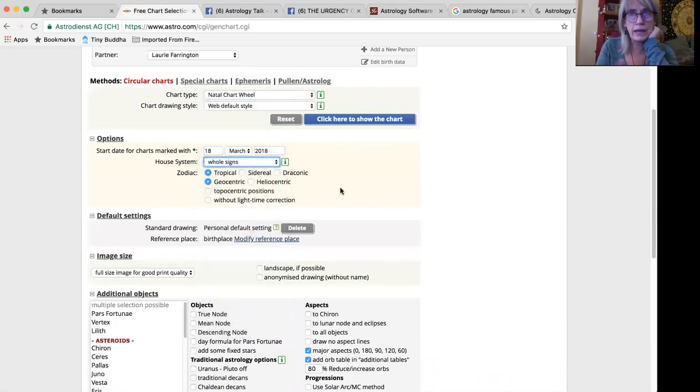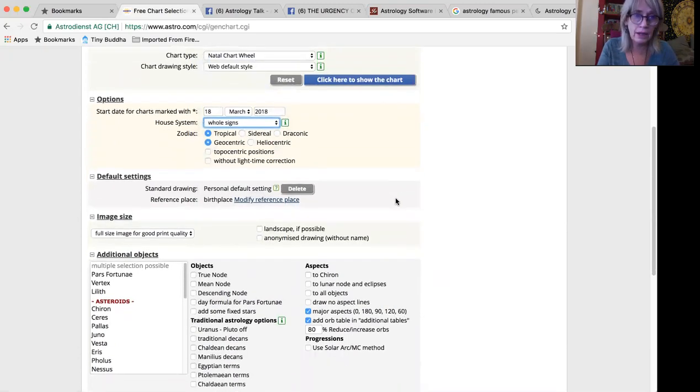Let me tell you, if I haven't ranted on about this already, I have struggled with house systems for 45 years, and I finally found what works so much better than anything I've ever worked with. I love whole signs. I could carry on about that, but I'll resist the temptation at the moment. But set that to whole signs, particularly if you're working with me.